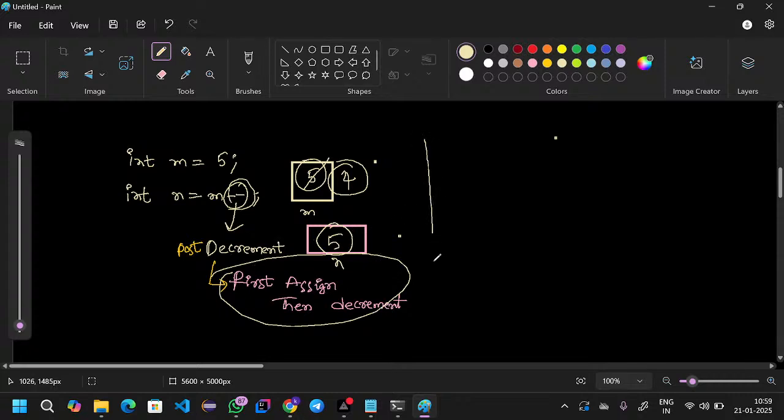Now we'll try to understand with respect to pre-decrement. Now I can take int p equal to some value like 5, and int q equal to minus minus p. Which means basically, now you guys can tell me which operator is this one.